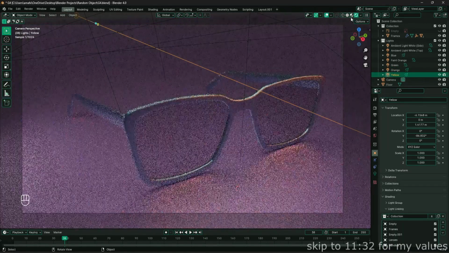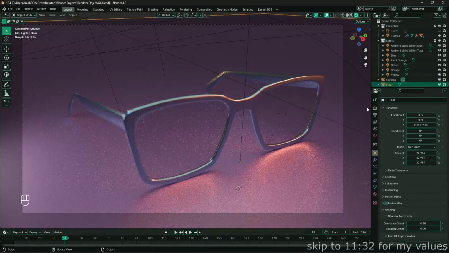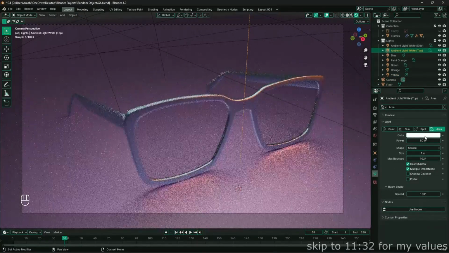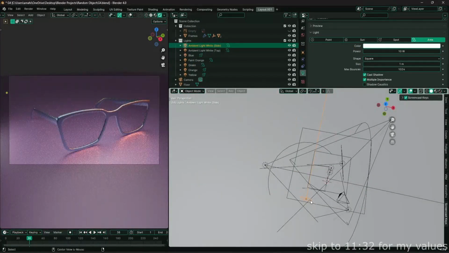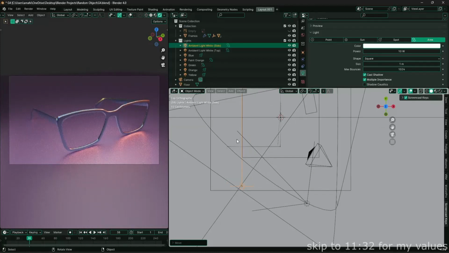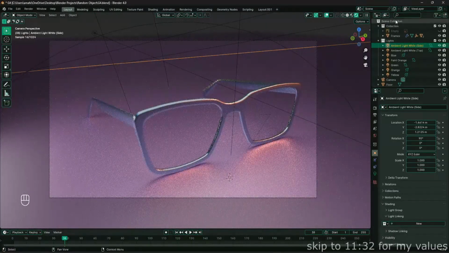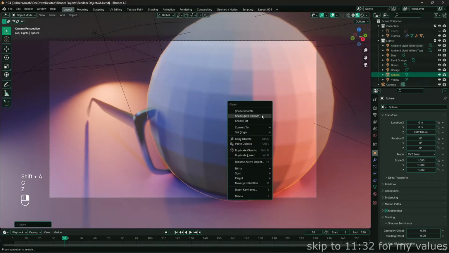Go over to the rendered view. Since the back of the scene looks dim, increase the values of the ambient light so the scene is brighter, and position them again as needed. We can add a metallic sphere to the sides of our frame to make the scene look nicer.